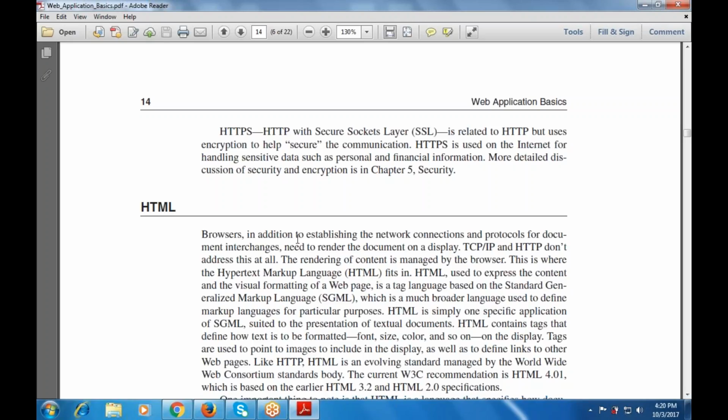HTML, the hypertext markup language, expresses the visual formatting of the web page. Sorry, it is not a scripting language, but it is based on SGML, the Standard Generalized Markup Language, which is a much broader language for markup languages for particular purposes. HTML is simply one specific configuration that is used with a textual document. It contains tags that define how the text is formatted. That means we can use attributes to make changes, such as font, size, color, and so on, to the display.